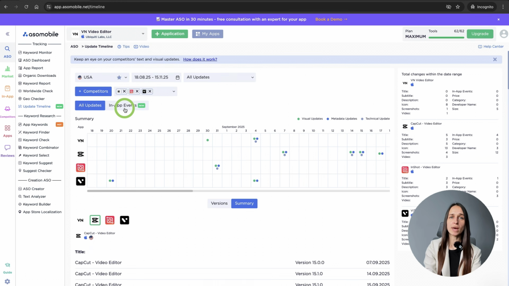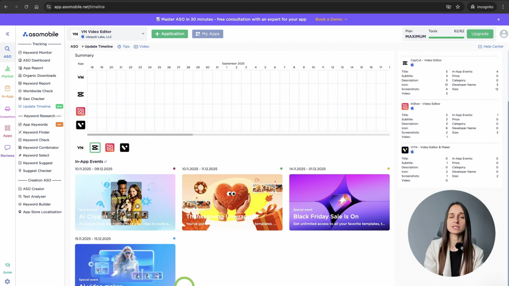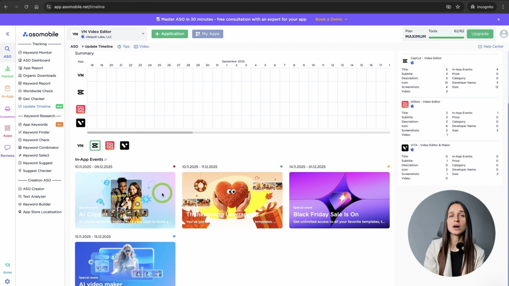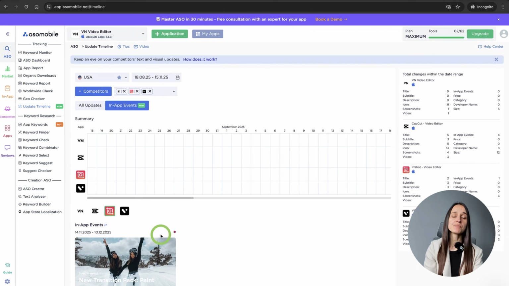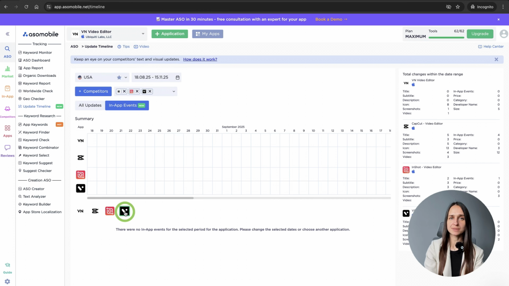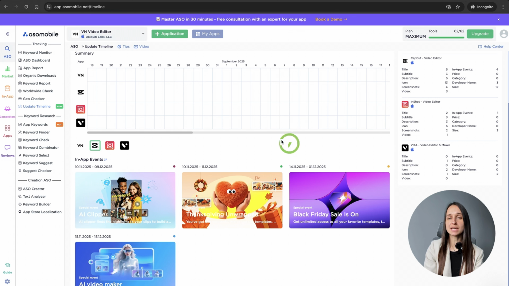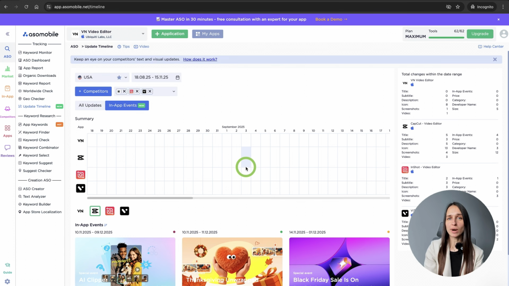Then the In-app Events tab, where you can view promotional events such as live broadcasts, special editions, or seasonal content which appear as interactive event cards in various places, on the app page in the App Store or in search results. It's a great way to get inspiration, see competitors' visuals and messaging, get ideas for your own events, and notice which ones lead to higher rankings or more downloads.